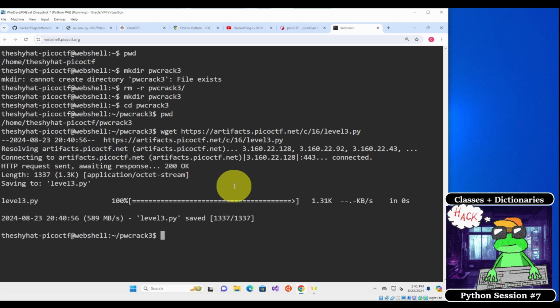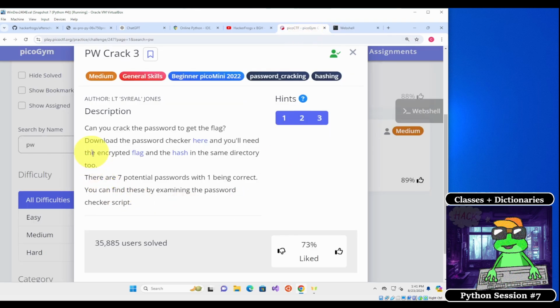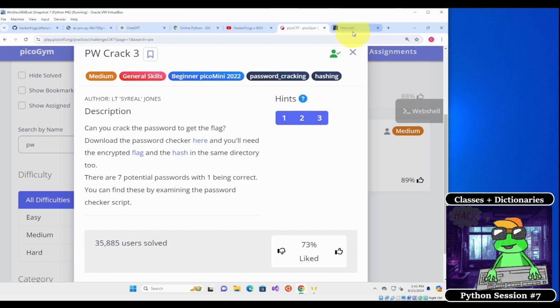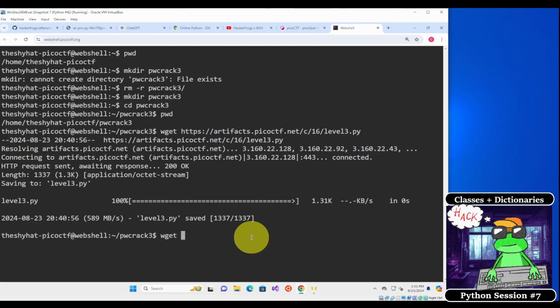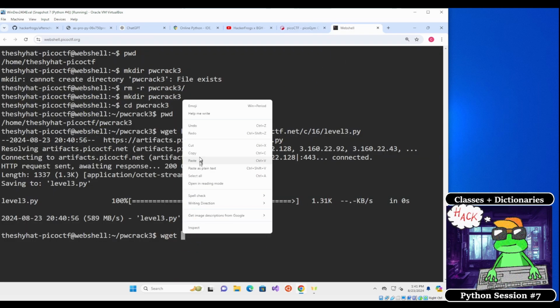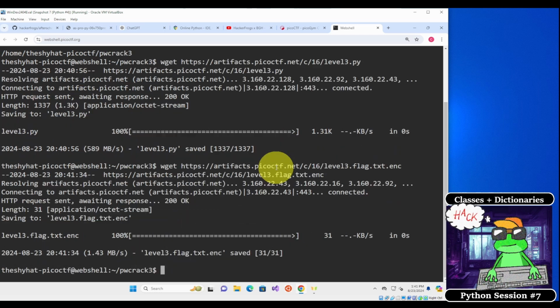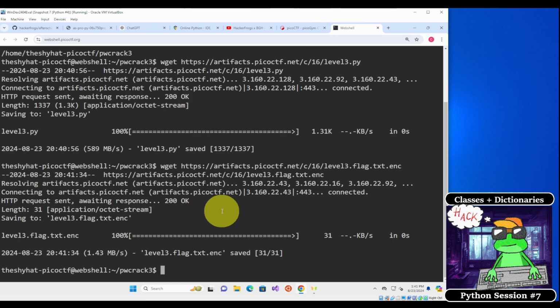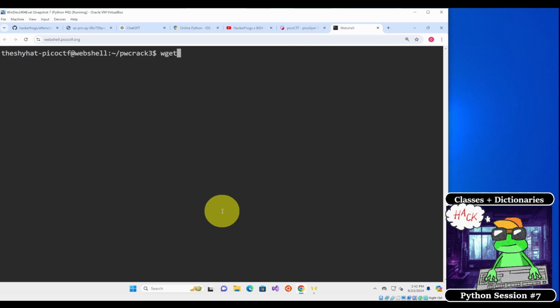Next, we're going to download the second file. The second file is this word right here, flag. Just highlight that and then right click, copy link address, over at the web shell, wget space, and then paste it in. And the third file is over here. It's the word hash. Just right click that, select copy link address, and in the web shell, you're going to wget that as well.